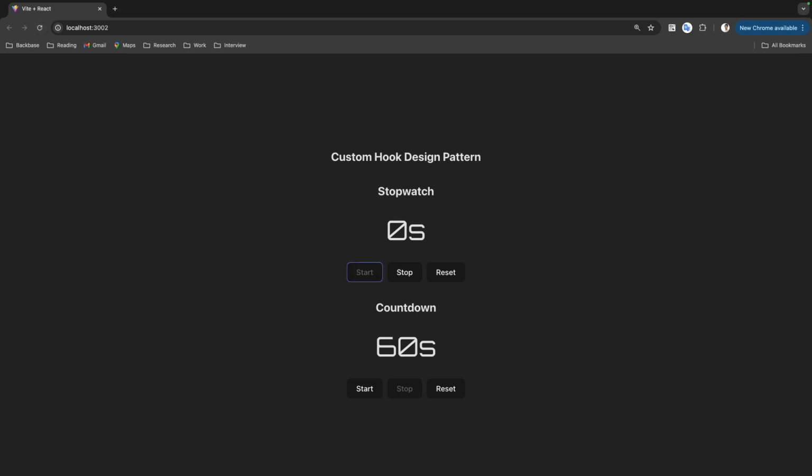If I start it, you will see that this will change to 1 second, 2 seconds, 3 seconds, and if I give a start on the countdown, it will do the countdown of 60 seconds. It will go 59, 58, 57, and we can just stop it. Now this will get stopped, and if we reset this, then it will get reset to 60 seconds.